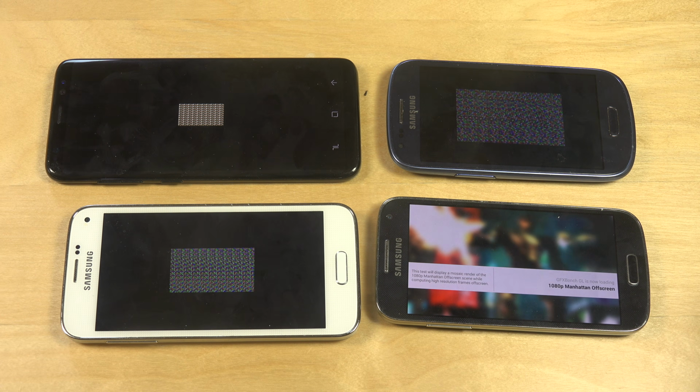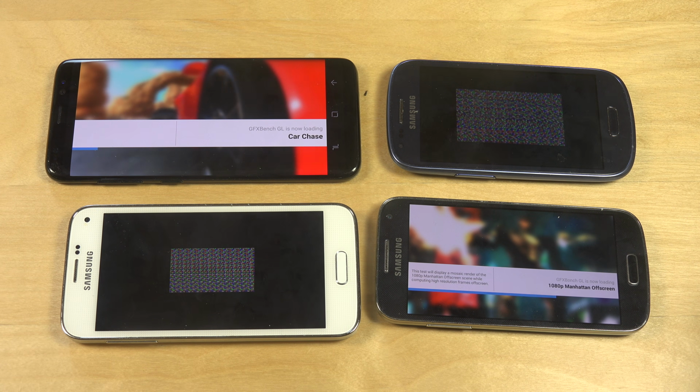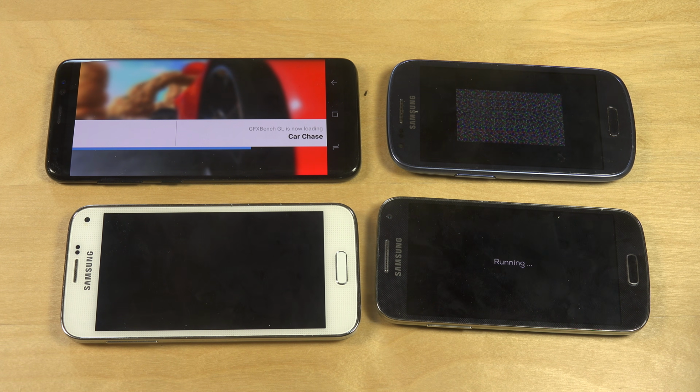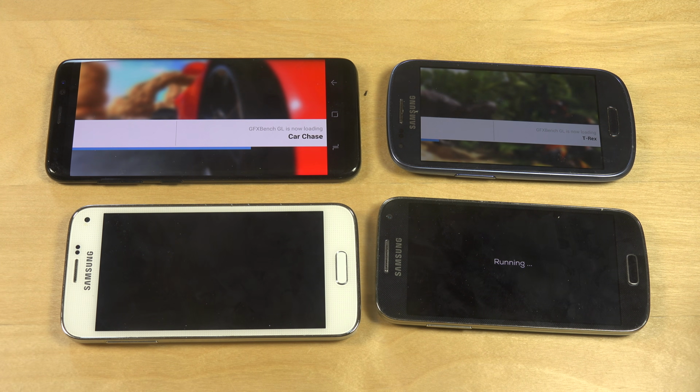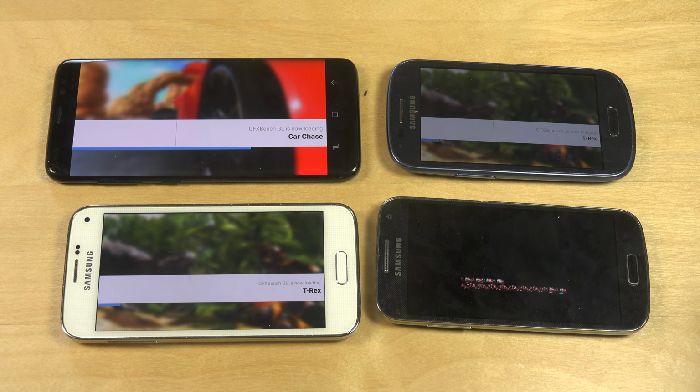I mean, it does look like a crazy dinosaur. 1080p Manhattan off screen. How many tests is it gonna run? Car chase. No, it looks like it's gonna be a new one on the S8. Car chase. T-Rex is now coming up on this one.